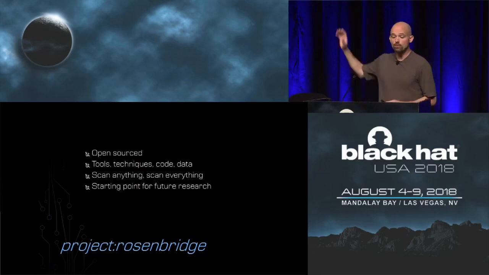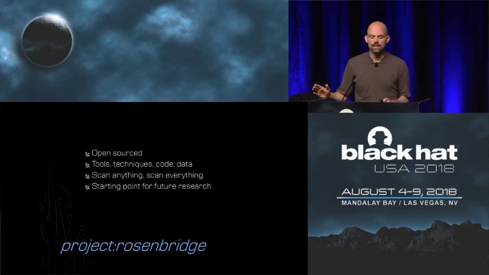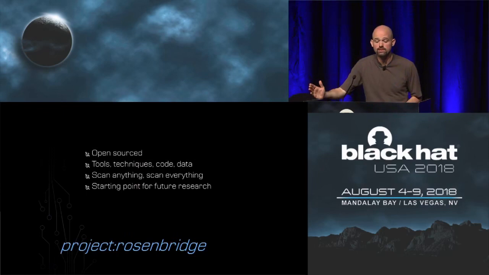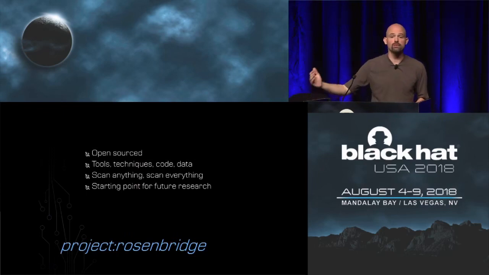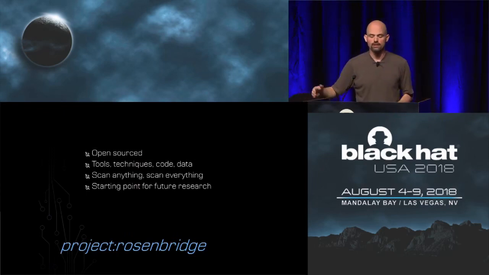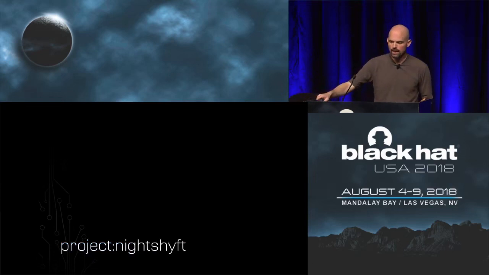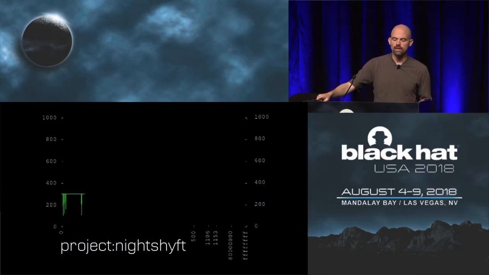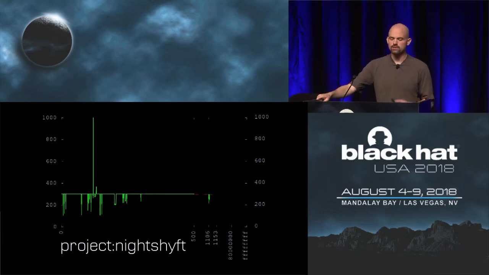So along those lines, I've open sourced all this information. All the tools, techniques, code, and data from this are available online now. You can scan anything, scan everything, and I really, really hope people will build off of this for future research in order to dive deeper and deeper into processor security. I do want to quickly pitch a side project, Project Nightshift. I'll talk more about this in a few days, but it turns out that you can use that side channel attack that I demonstrated in order to reveal password protected registers in some x86 processors. So I'll be demonstrating that at DEF CON if you're around.